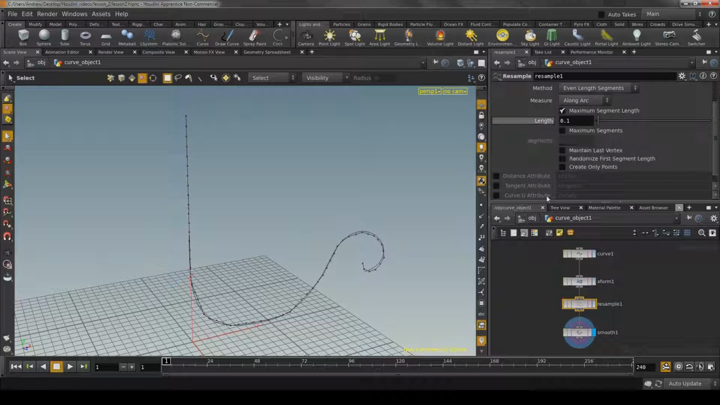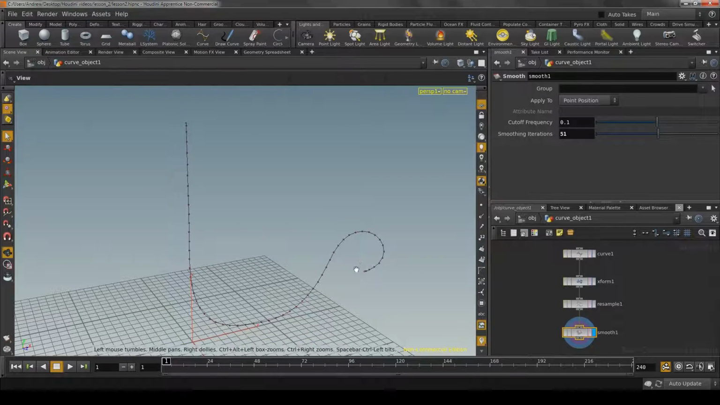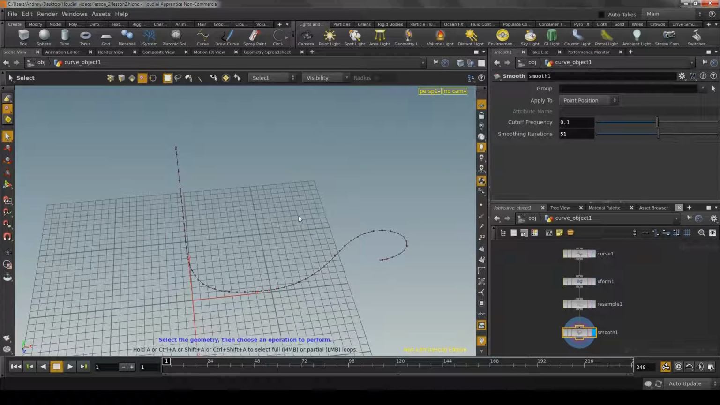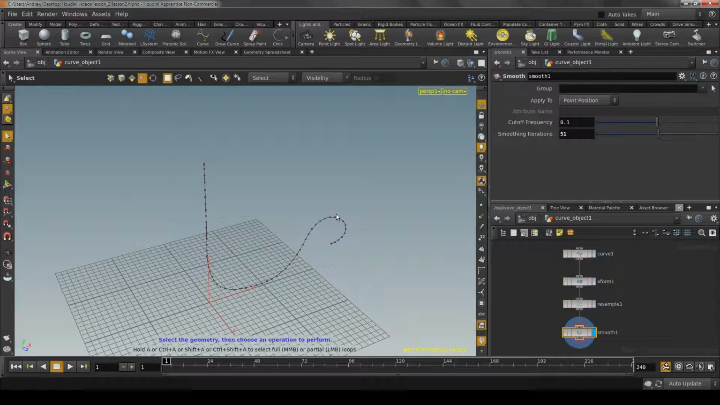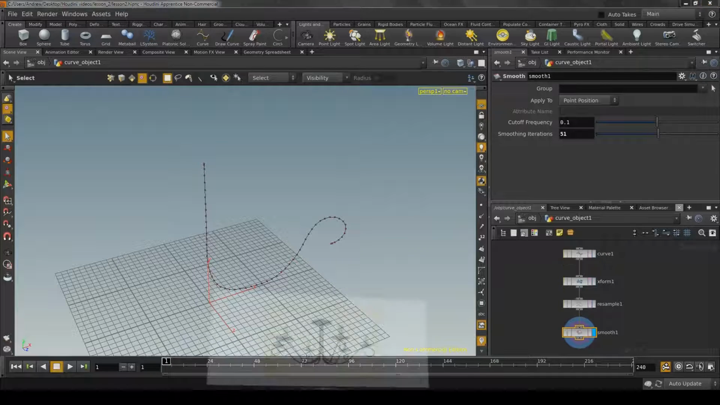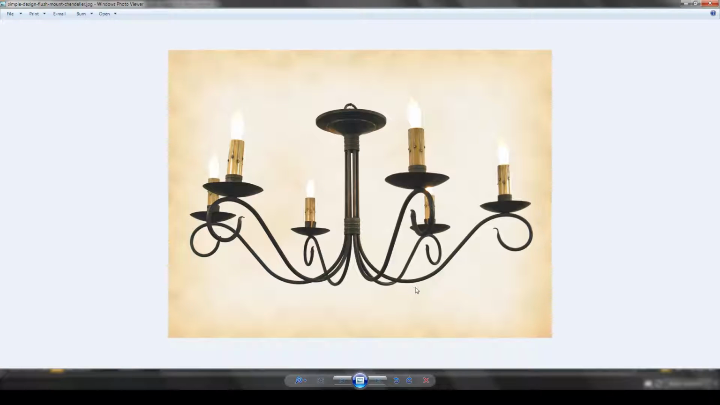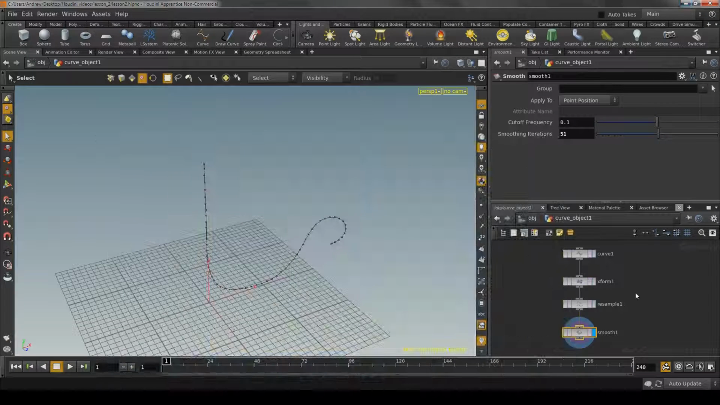So we've got a good shape for the curve now, but it's just a line, and we're going to need some actual thickness here for the model. Again, if we look back at our chandelier model, this iron bar, or whatever metal it's made out of, is just a circular profile. So that's pretty easy to do.